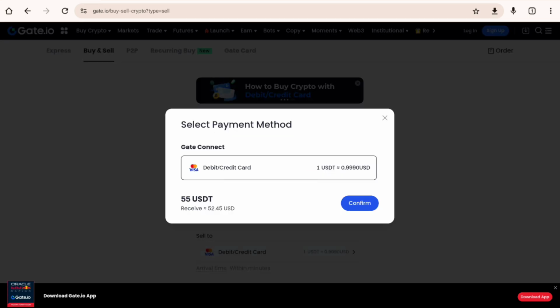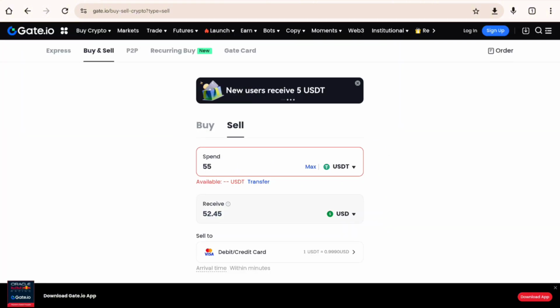And that is how you can basically transfer money from Gate.io to Gcash in 2025.